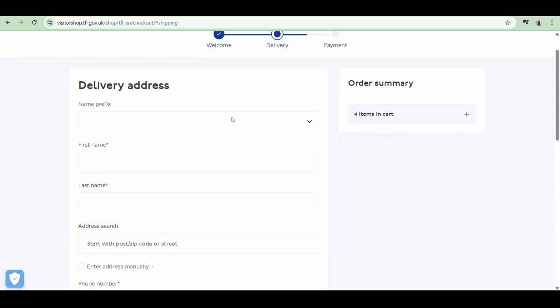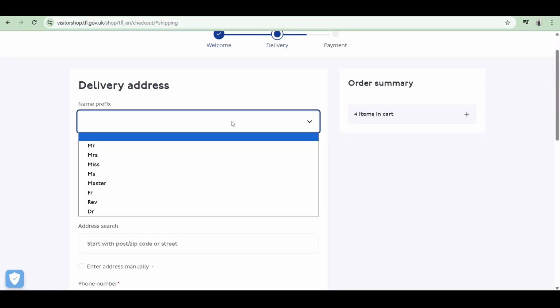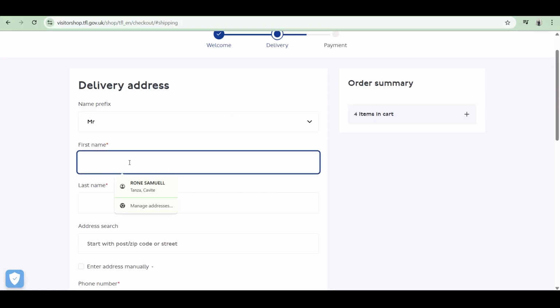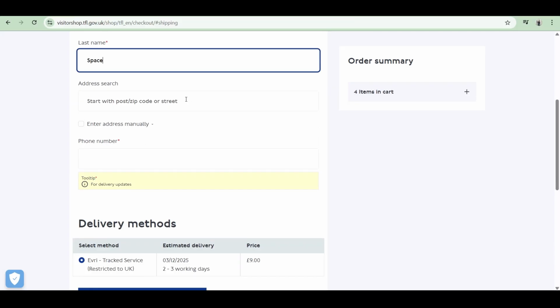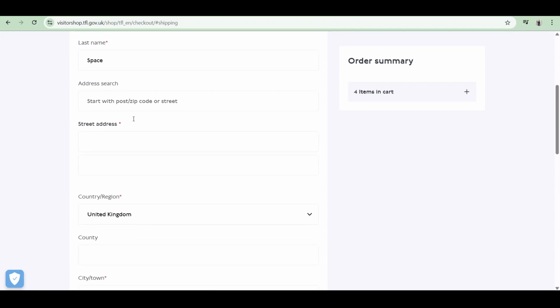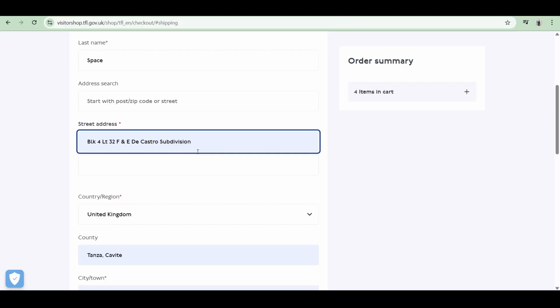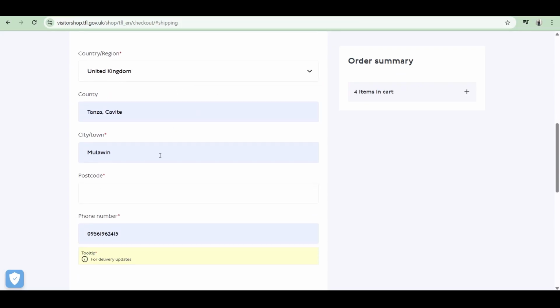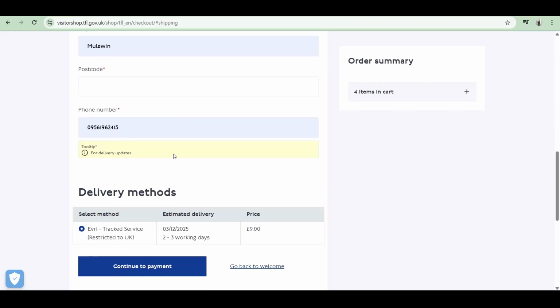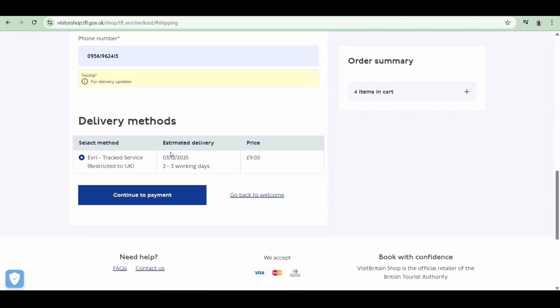And then add a name prefix for your delivery address, your first name, let's say work, last name, and then add a post-zip code or street, or you can also enter your address manually, and then add a phone number. After that, select the country, county, city, postcode, and so forth. After finishing all that, click on Continue to Payment.